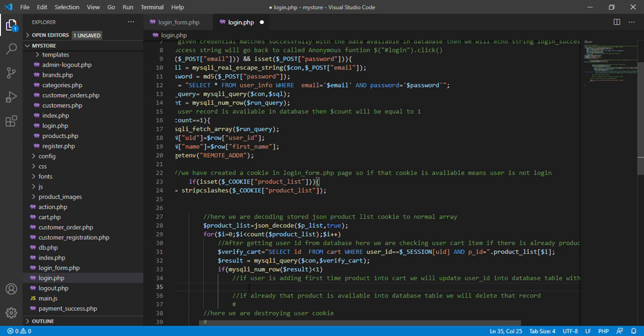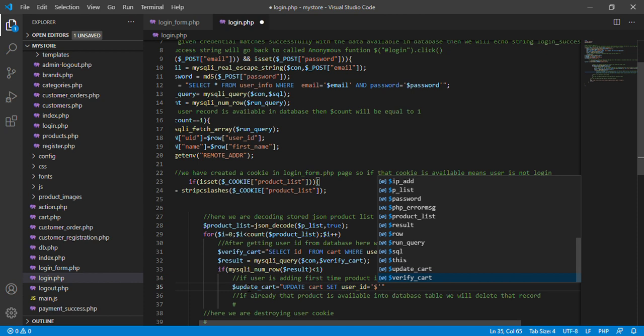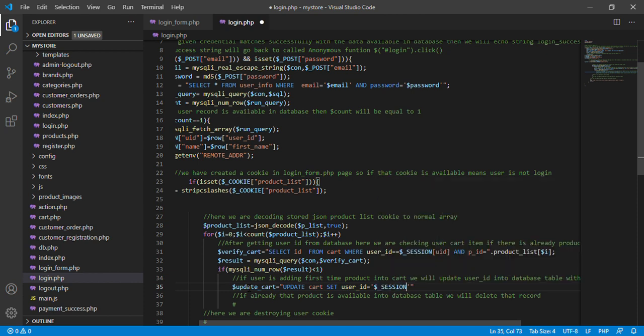So here, update cart. It will equal to update cart set the user ID is equal to the session user ID where IP address is equal to IP address.